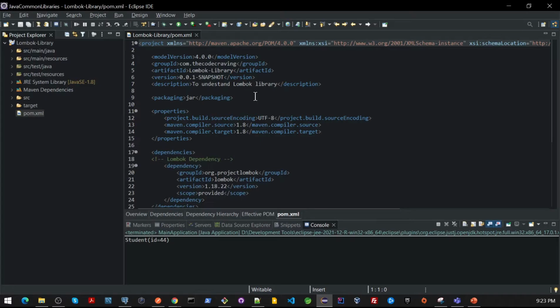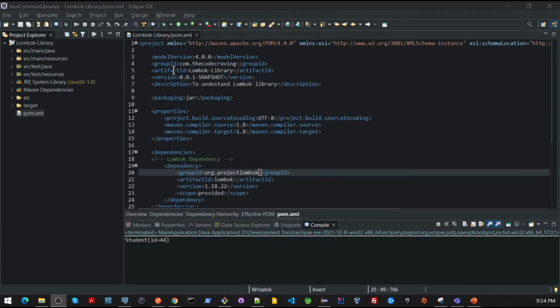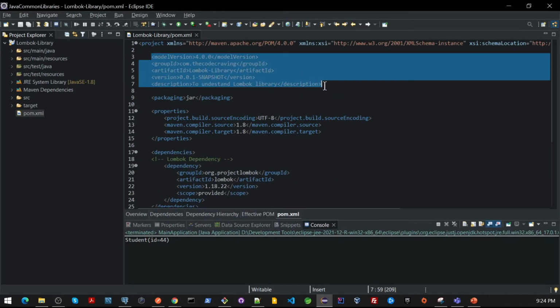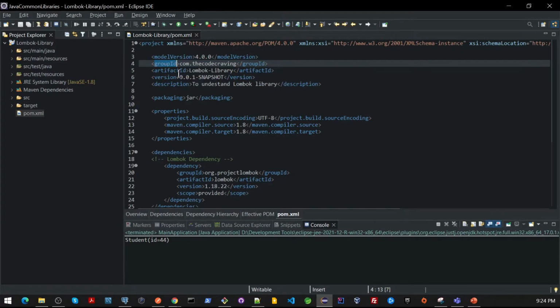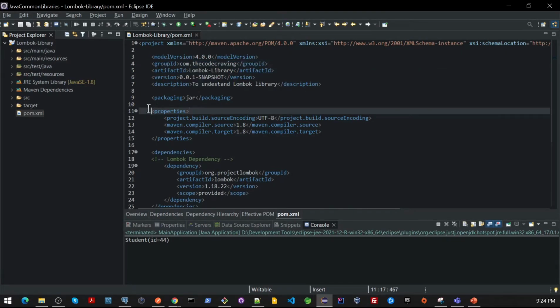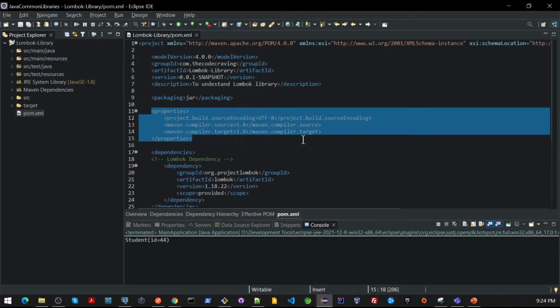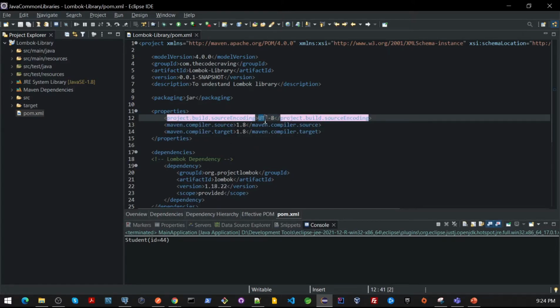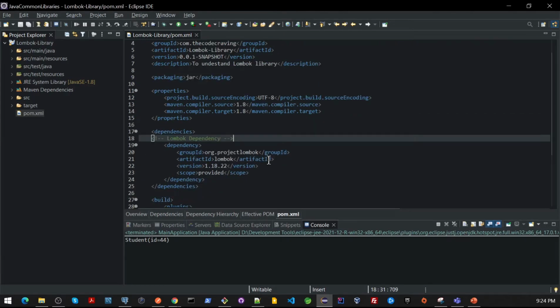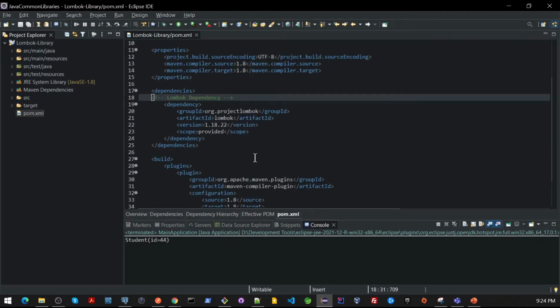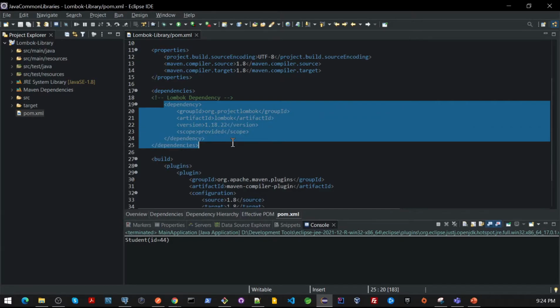Let me walk through this basic project structure, and first we will see the pom.xml file, what it has. This file has the project's basic details, meaning the group ID and artifact ID. Then I have set some properties in order to run it with Java 8, and the source encoding I have set to UTF-8.